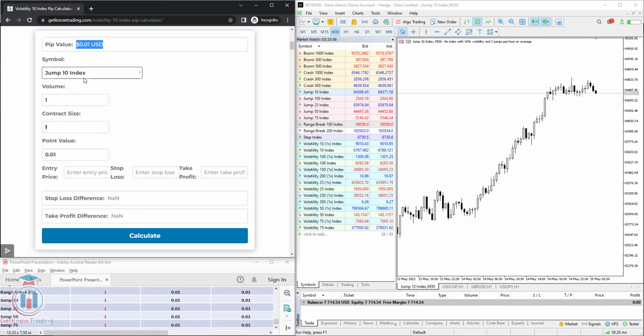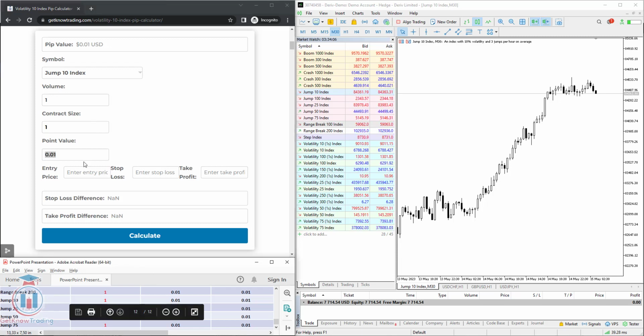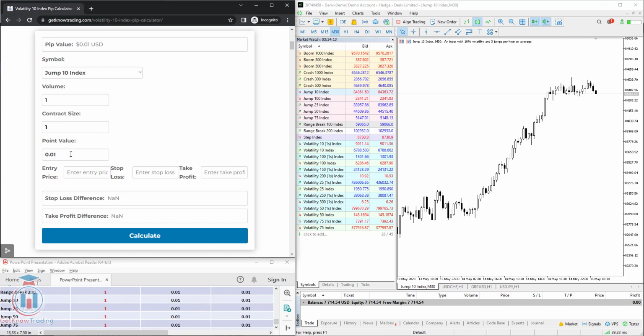When you select the symbol, it will automatically populate the contract size and also the point value defined by the Deriv broker, which is equal to this table. So for the Jump 10 Index, the contract size is set to 1 and the point value is set to 0.01. You can see in the PDF that we have these values here. Contract size is 1 and the point value is set to 0.01.